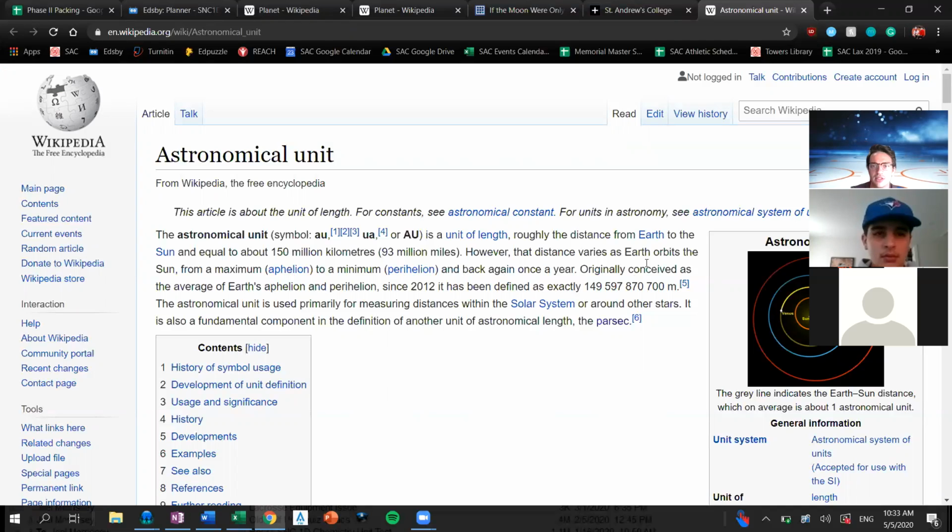That distance varies as Earth orbits around the Sun from a maximum, aphelion, to a minimum, perihelion, and back again once a year. Originally conceived as the average of the Earth's aphelion and perihelion, since 2012 it has been defined. The exact number is 149,597,870.7 kilometers, or 149,597,870,700 meters. The astronomical unit is used primarily for measuring distances within the solar system or around other stars.